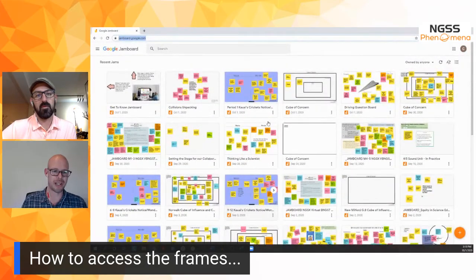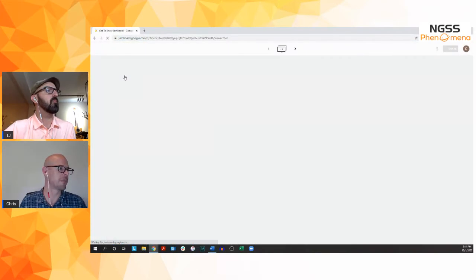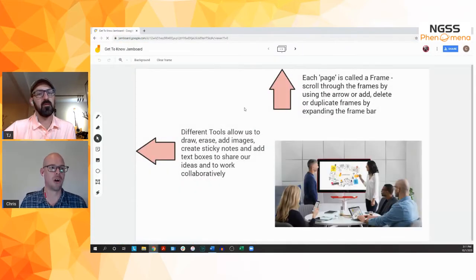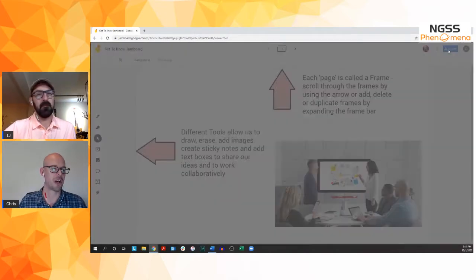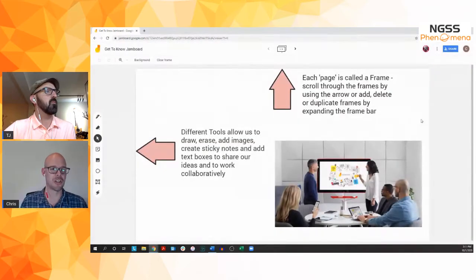But what we want to do today is really think about how to orient to it and look at just a couple simple examples so we can really get a taste of what we can do with it. So our jam is going to be called Get to Know Jamboard. In the upper right-hand corner, we see share. So share is going to work just the way all of your other Google products do, where we can share it with other people, give them editing privileges, or just give people viewing privileges.